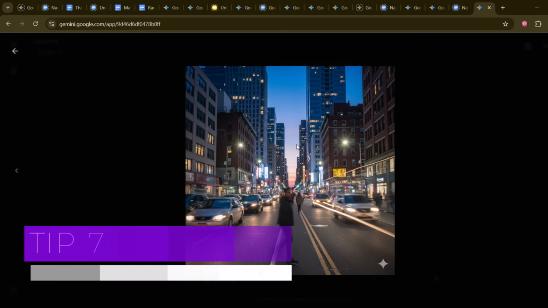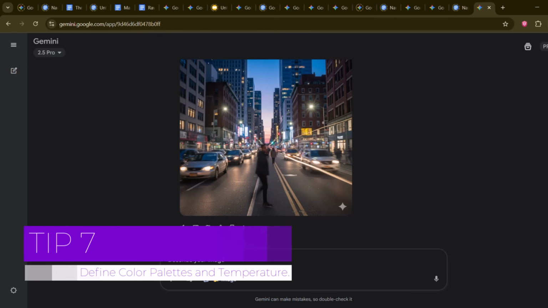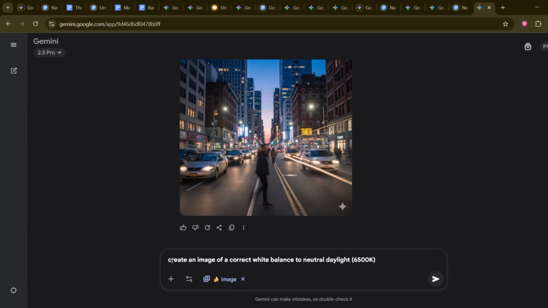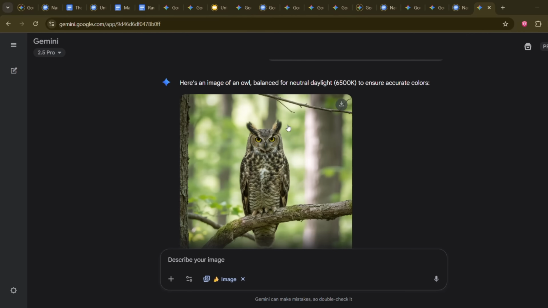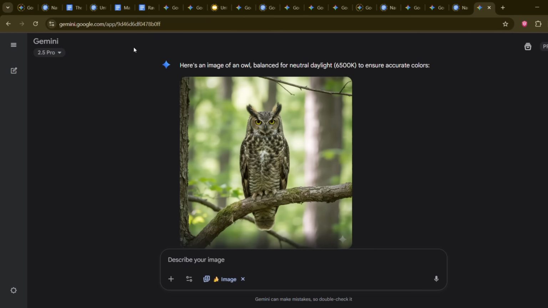Tip 7. Define color palettes and temperature. Get specific to control the color grade. Prompt examples. A vibrant color palette, desaturated colors, a warm color temperature, or even get super technical. Correct white balance to neutral daylight, 6500K.